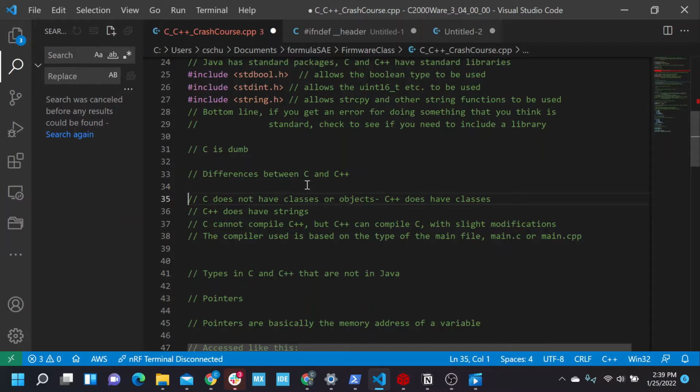So it's good to be able to use both interchangeably, because it's very important to understand the differences between the two. One key thing is C does not have classes or objects. You can't declare a class or anything like that. C++ does. I'd say that's the biggest difference. C++ does have strings, but again, you need to include a special library in order to use the string data type.